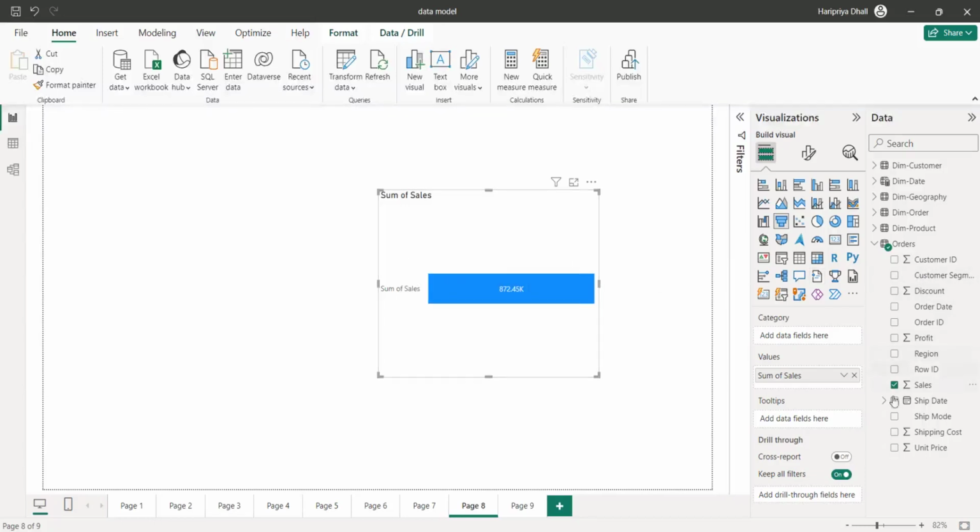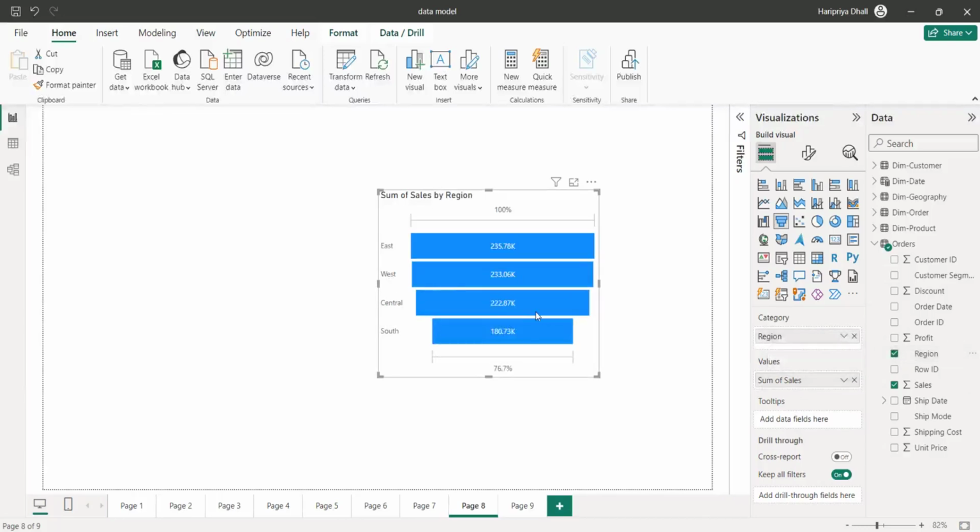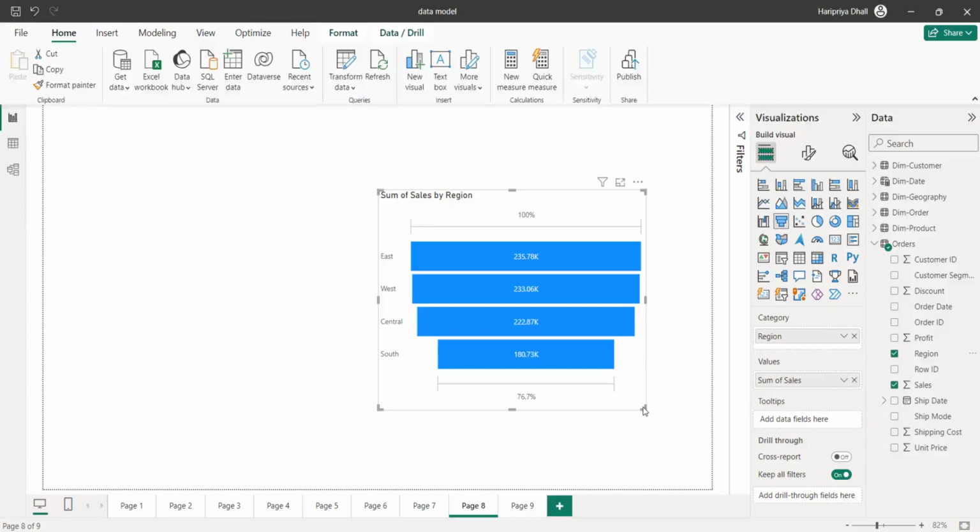Okay, and now I will add reason to it. So select the reason. Here you can see the sales. So this is how we can show the sum of sales based on reason in a funnel chart.